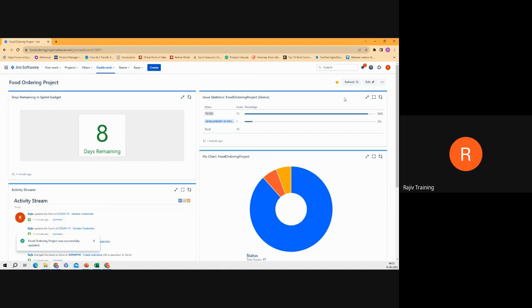That is you, right? Can you open the project and see if you are able to see this? Open our project. You know the food ordering project, right? Open that, go to dashboards and see if you are able to see this food ordering project.